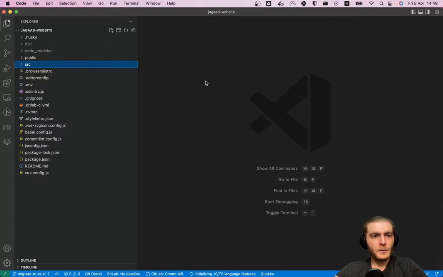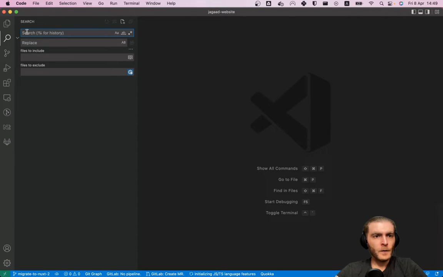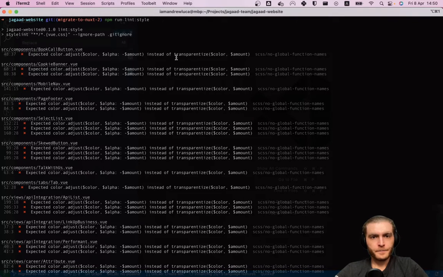If we go in our project and go to the search, what we want to do here is click this arrow to open search and replace. On the right side we want to toggle matching case, matching whole words, and activate regular expressions. Okay, and now we need to write a regular expression.